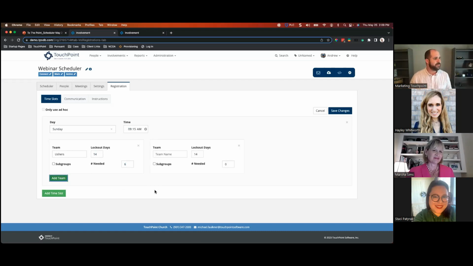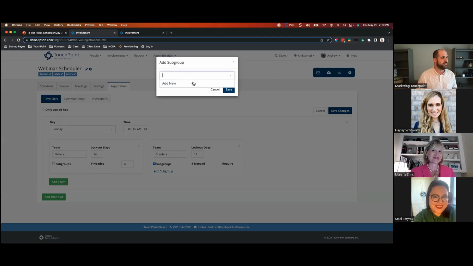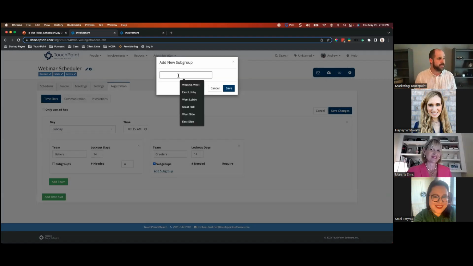Like I said, we also need some greeters. So I'm going to go ahead and build a team for greeters. Lockout days will remain the same. But for this one, I want people to be able to select their individual sections where they would like to greet. Sometimes people like to greet at a door that's closest to where they sit on Sunday. We're creatures of habit. A lot of us just sit in the same place on Sunday. So it's nice to be able to select a place near where you're already sitting.